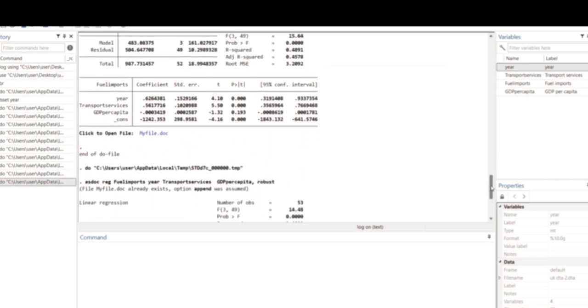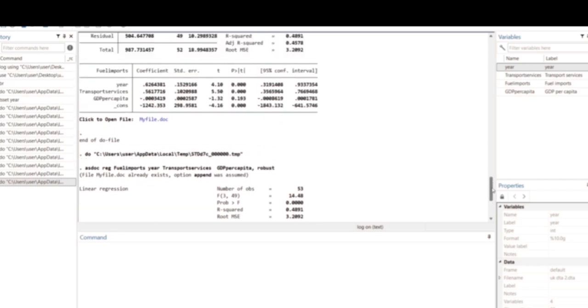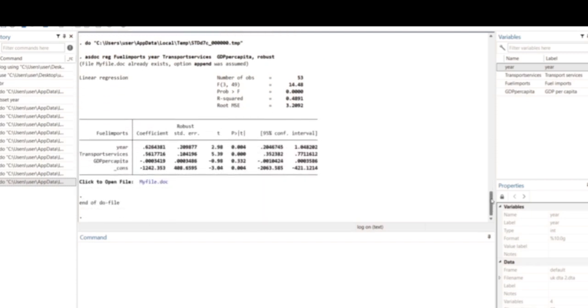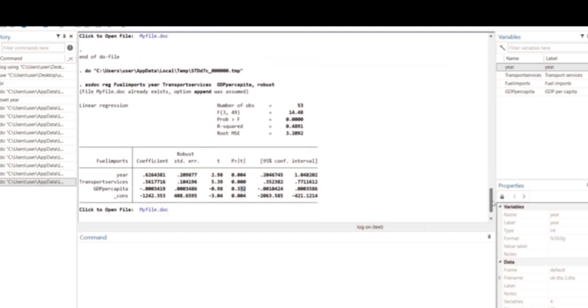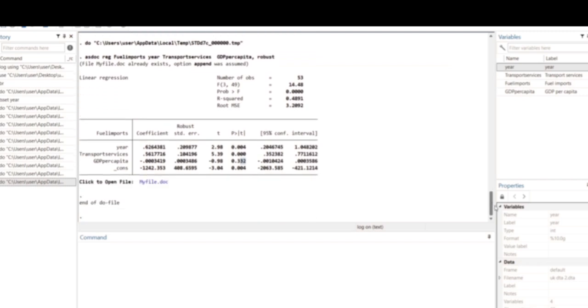For example, the p-value for GDP per capita was 0.100 in one, and in the other the p-value was 0.300. We can see the difference, that it's more resistant than this one. And this robust regression is more beneficial when the assumption of normality is questionable.